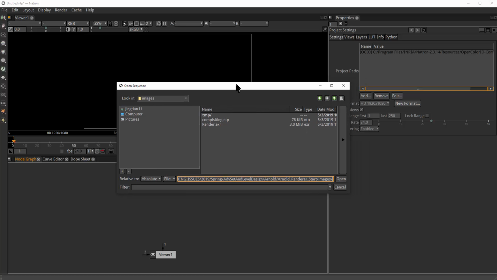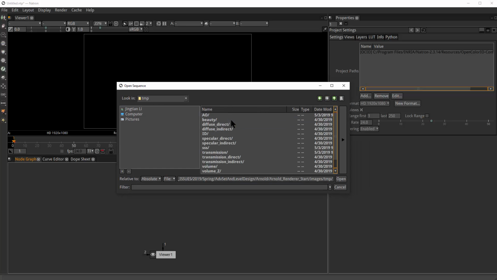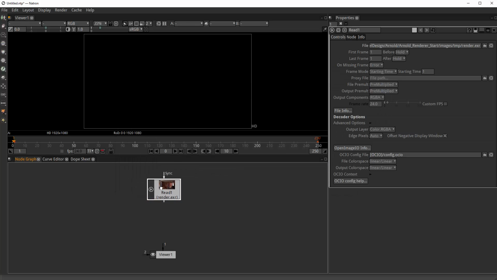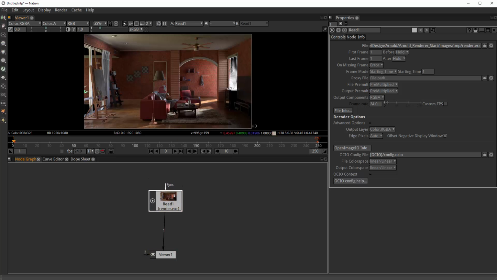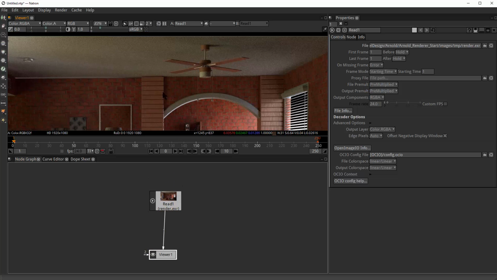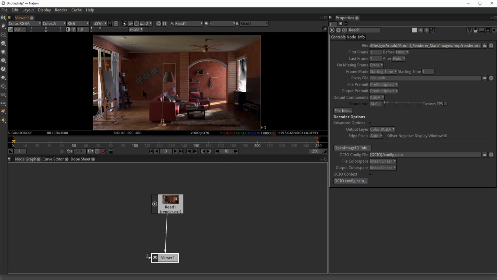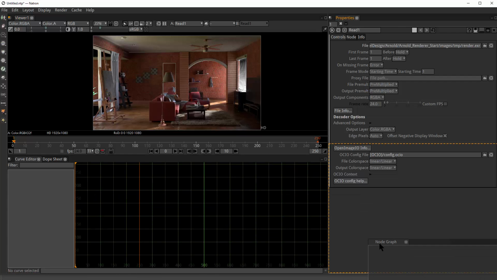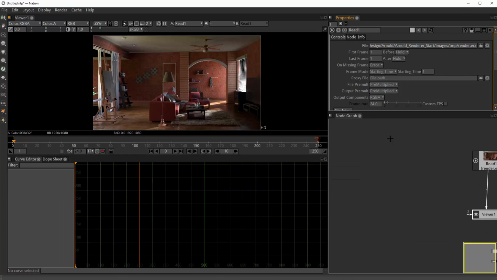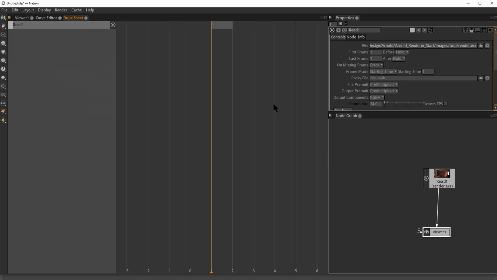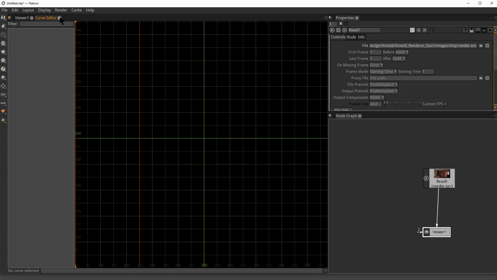Anyway, I'm going to go to the node graph and hit the R button to read my render image, which is actually this one. I can hit one button to preview it, and you can see that's how my render looks. Just to be able to see things better, I'm going to grab the node graph and move it down here, and then I don't need this anymore, so let me close that and close that and close that.